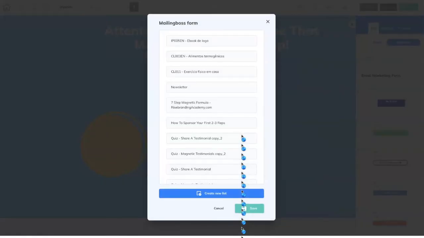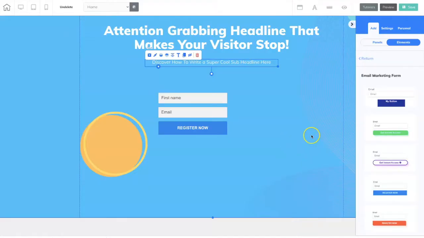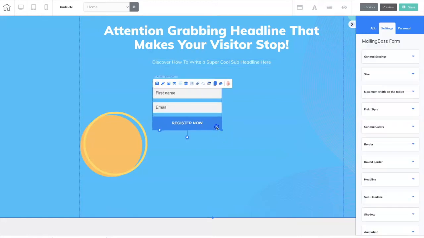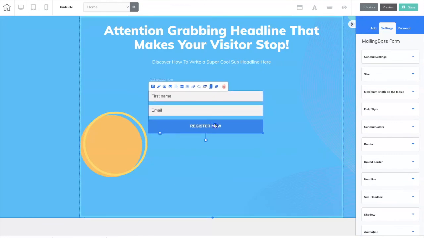Now, automatically, because Builderall has an integrated autoresponder, it's going to ask you if you want to choose a list. So I am just going to add a temporary list here. And now we have our first name and our email. And then we have the register button.